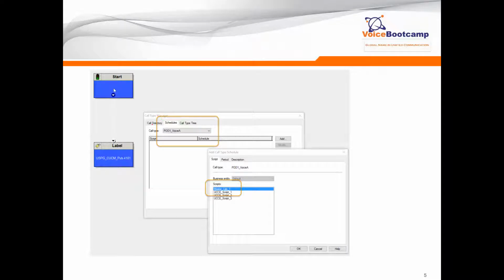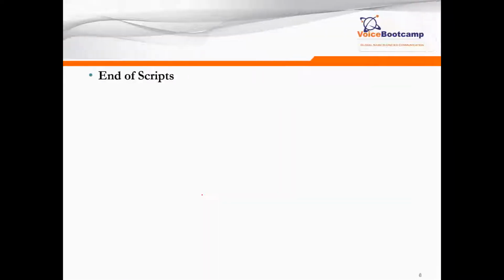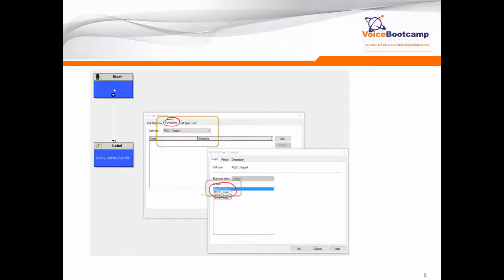And as you finish to define the call type, then you go to the schedule tab, and there you select the script that you would like to schedule. So your schedule can be done daily, per day, per hour, per minute, even per second. So that's pretty much the script we're going to work on. So let's go ahead and do a test.